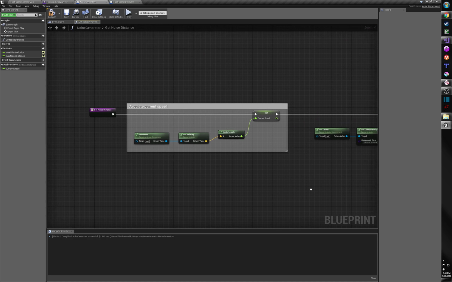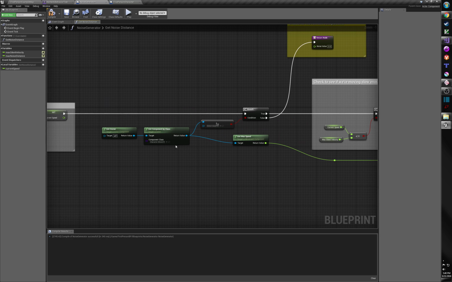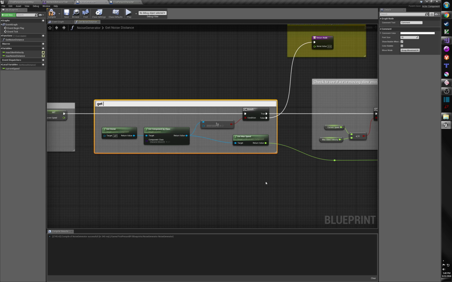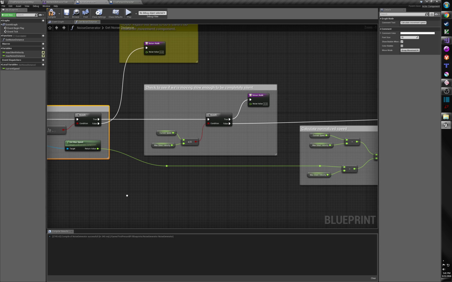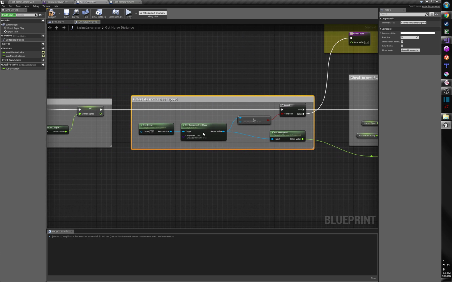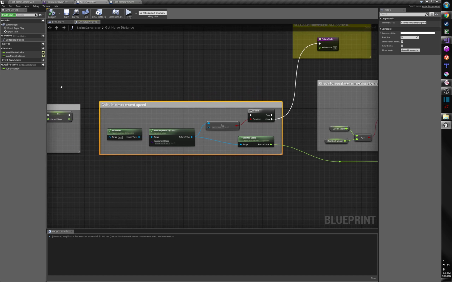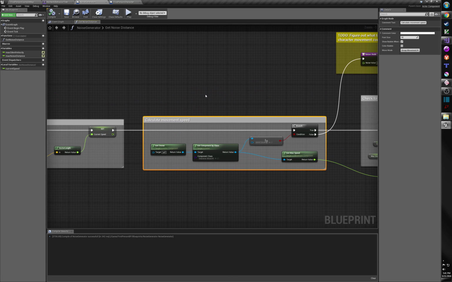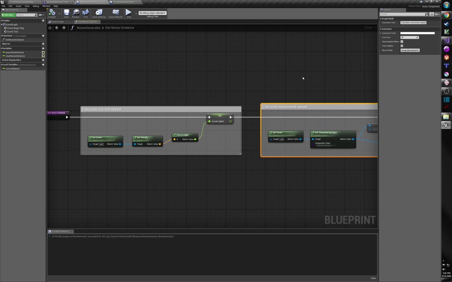Neither side is probably totally correct. My general philosophy, I should comment this chunk too. I'm going to actually say calculate movement speed. My philosophy in commenting in any code, whether it's C++ or C# or Blueprint, is in general, I should be able to tell what a function or whatever is doing just by reading the comments.